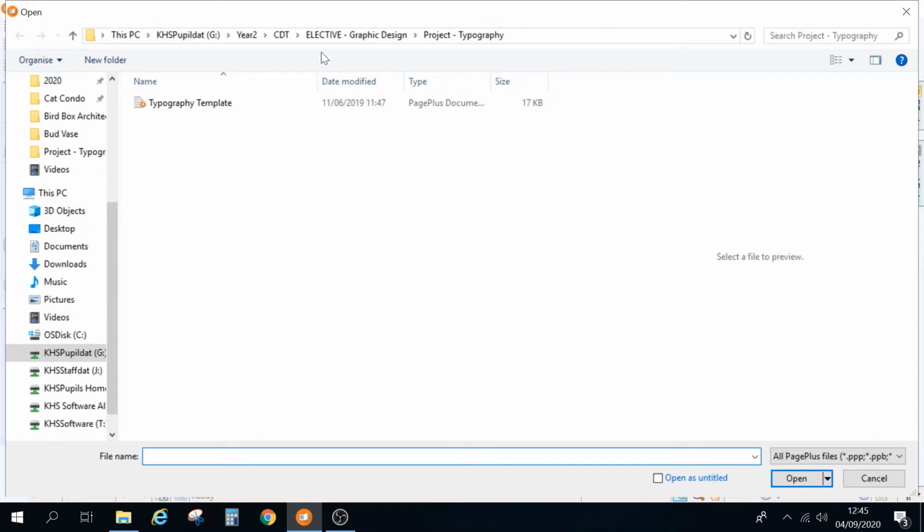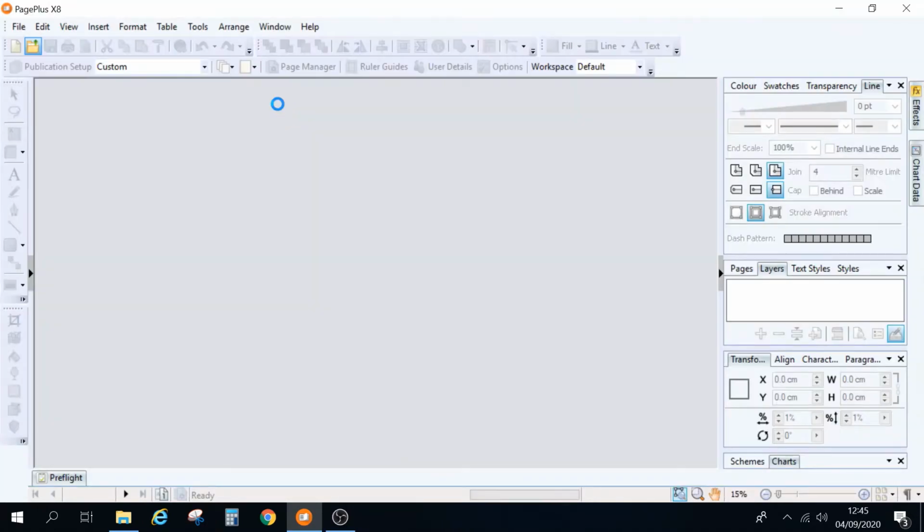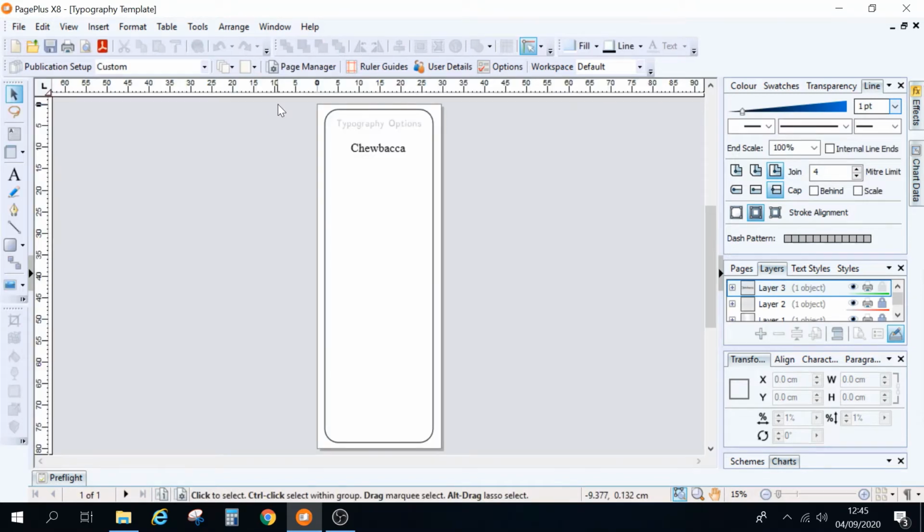So you'll find it within our elective graphic design folder within data year 2. It's called typography template. So we'll open that up and you'll have the template.